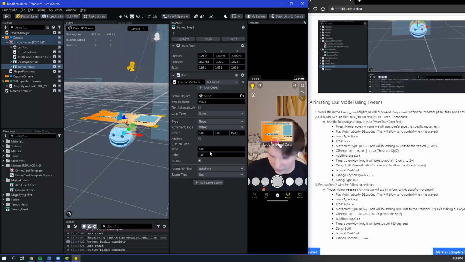You can test this by turning on play automatically and finding it, but this is a little difficult to do. You can see whenever I reset the lens, it plays. But what we want to happen is once the tracker is found, it will play it instead of playing it once the lens starts. So make sure you disable play automatically or it will screw everything up.